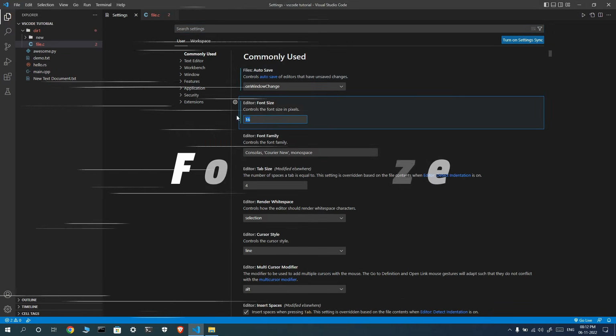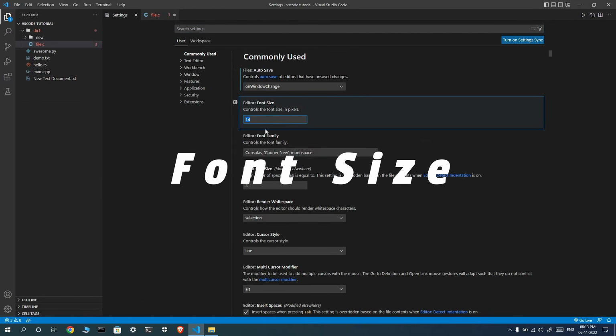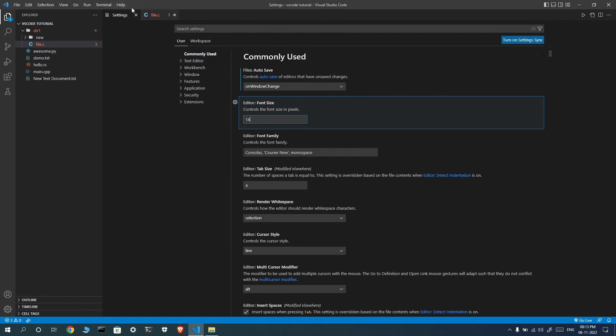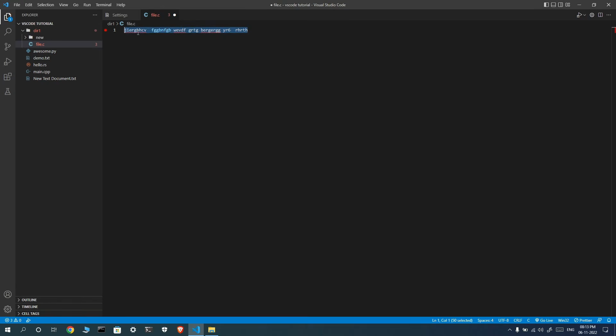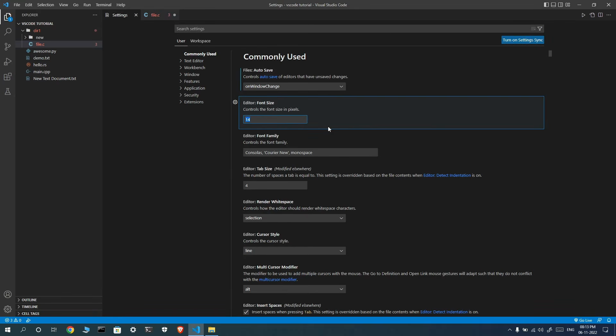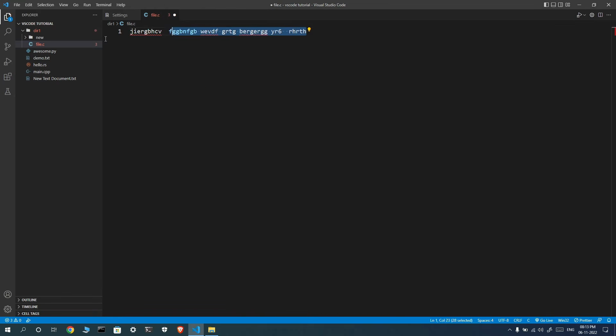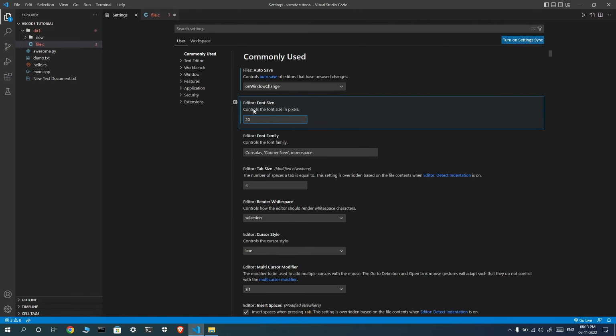The second setting is the font size. By default the font size of the code is 14, so this is very small. If you are having a larger resolution screen, you can always change it to any other value. If I choose 20 and press enter, you can see that the font size increased. You can set it up depending upon your comfort zone.